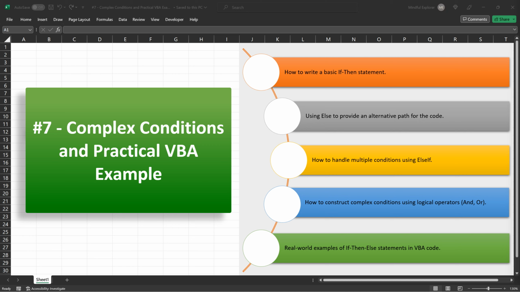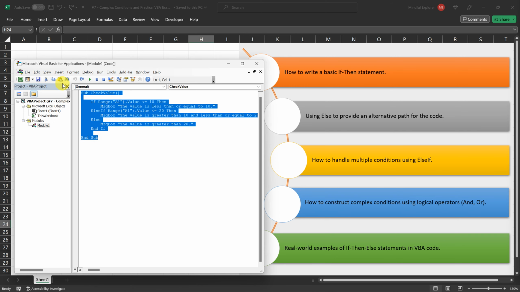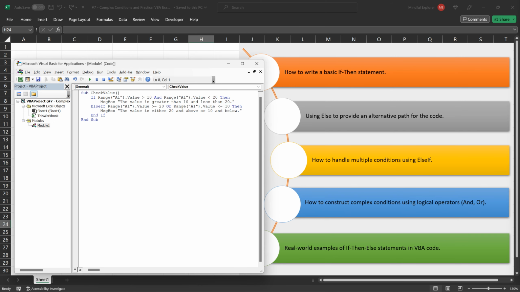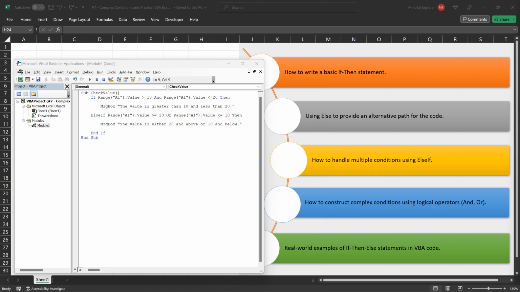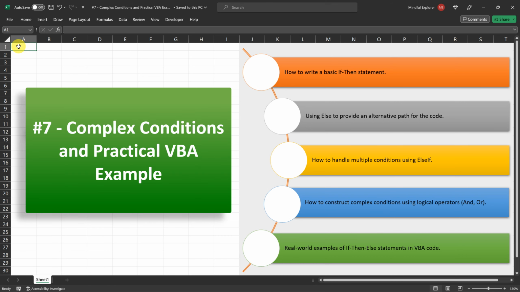Let's open our VBA editor and modify our macro from last time to demonstrate this. This code checks if the value in cell A1 is greater than 10 and less than 20. If not, it checks if the value is 20 or above, or 10 and below. Let's take this new code for a spin and see what it does.